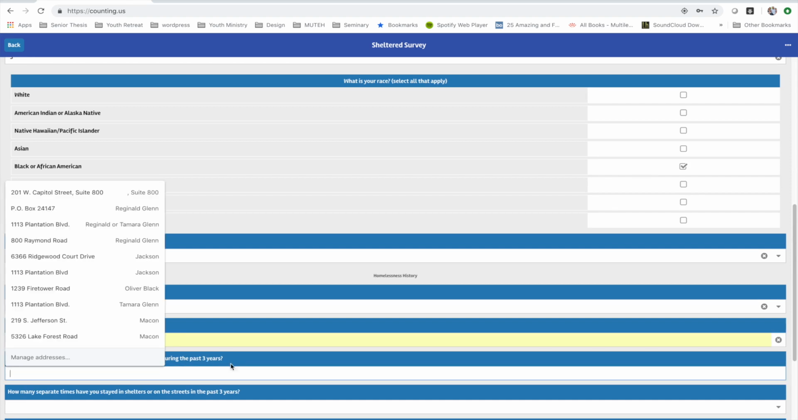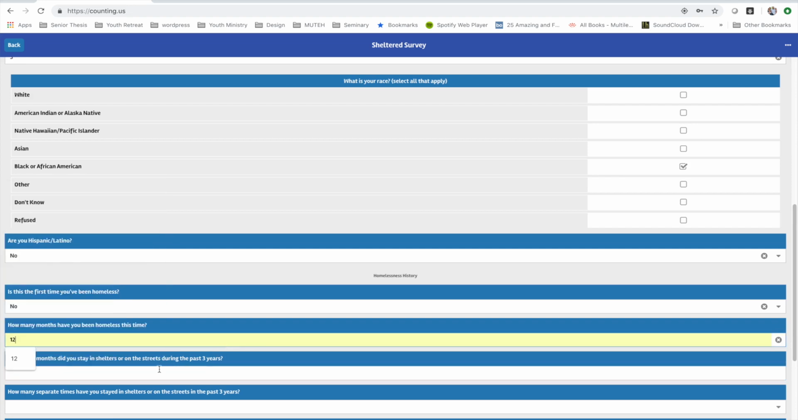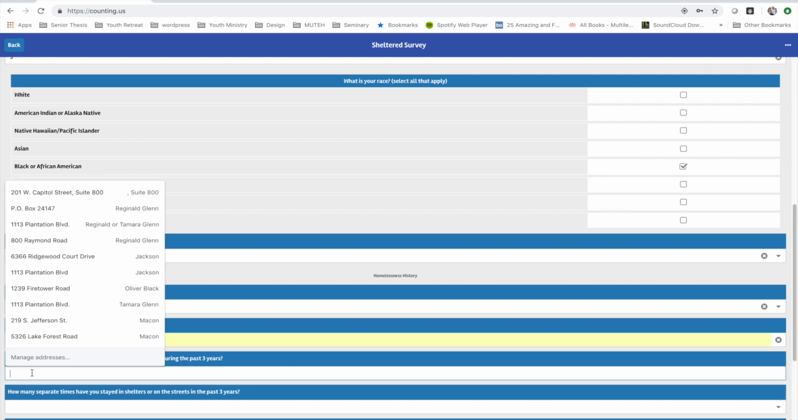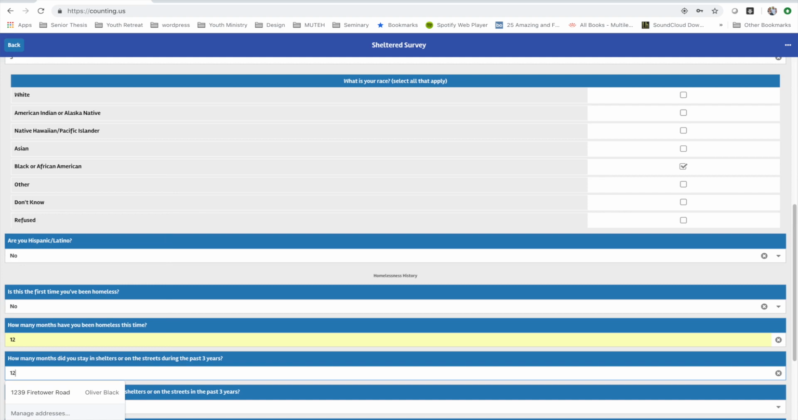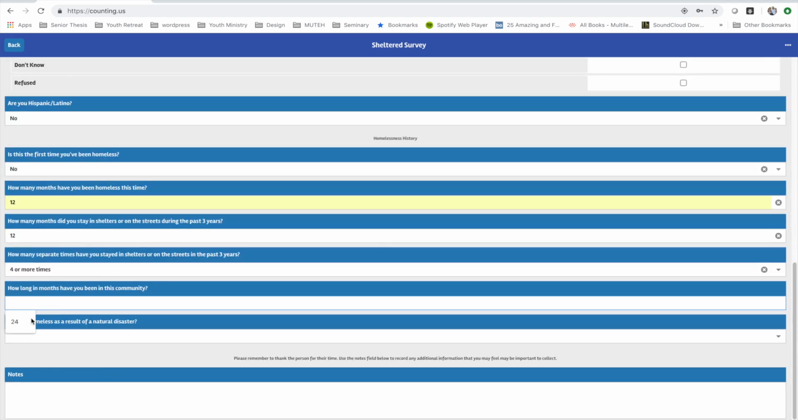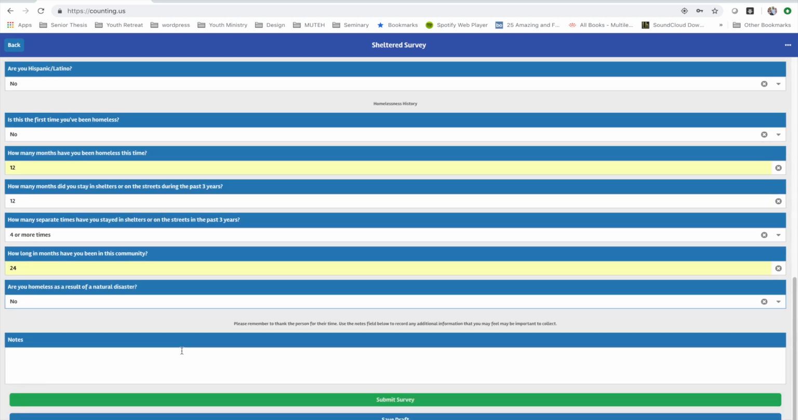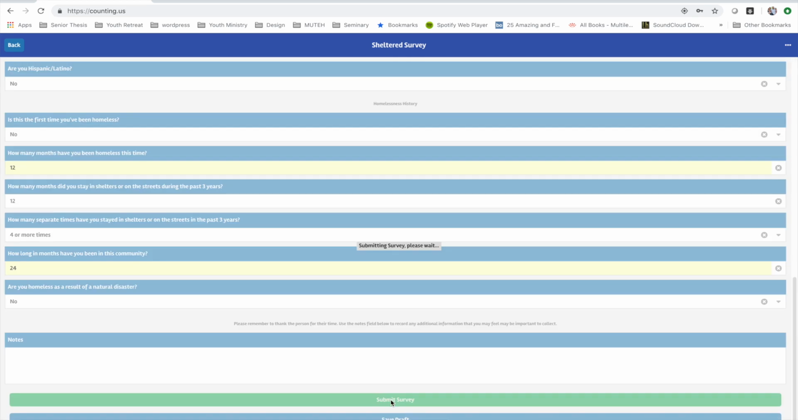And we'll try to do our best to give him the same attributes as his father here. How many months did you stay in shelter? We're going to just make up a number here. All right, and so now we've made information for the child in this situation, and so now we're going to submit the survey.